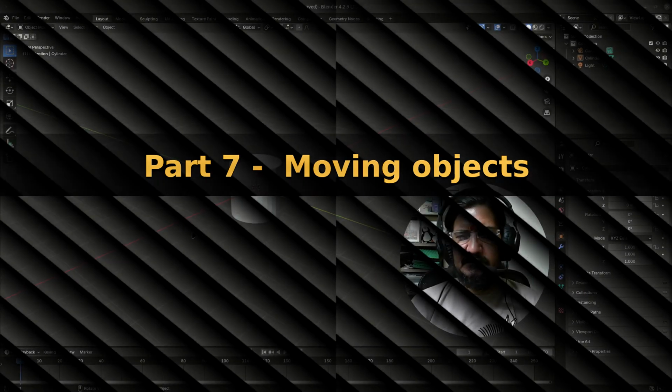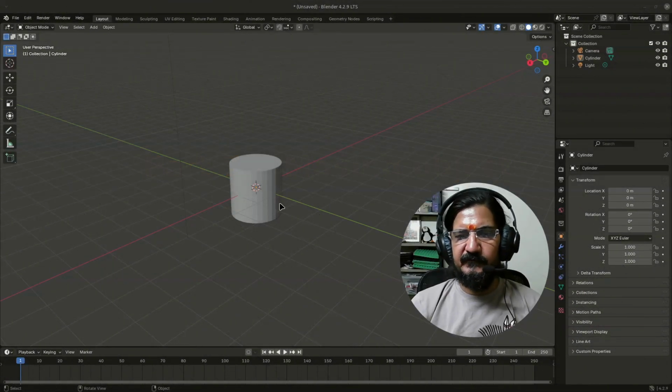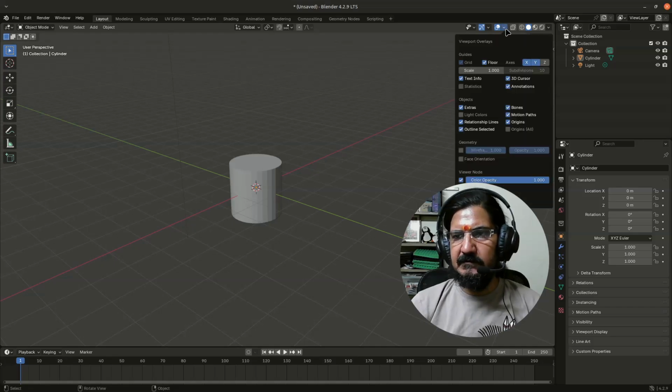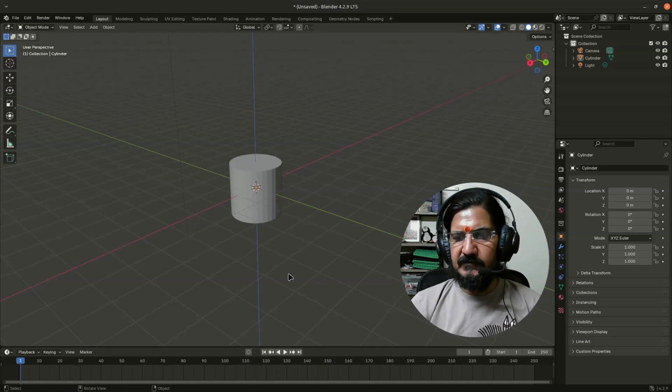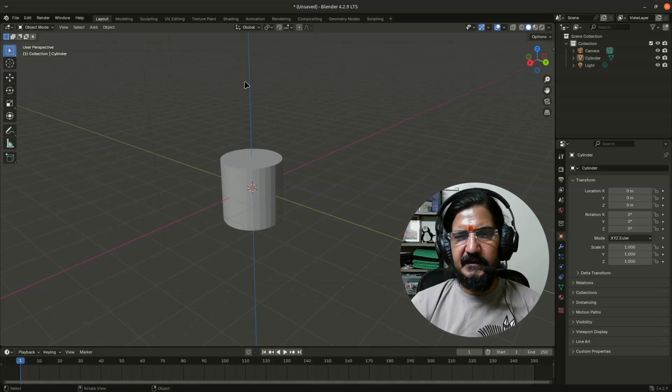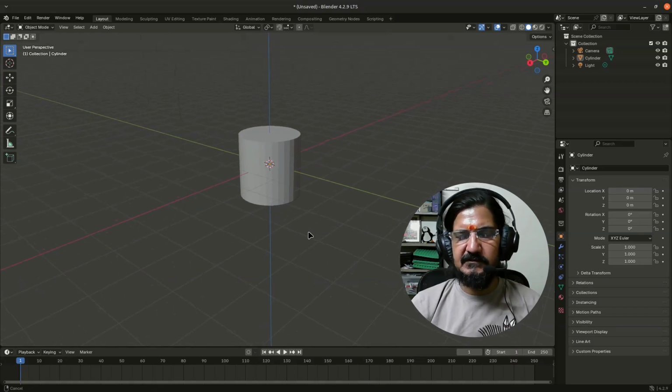Okay, so next thing that we are going to see is how to move the objects. The first thing that we have to do, before that, let me just enable the z-axis for better understanding. So here this z-axis is enabled. You can see the z-axis also.